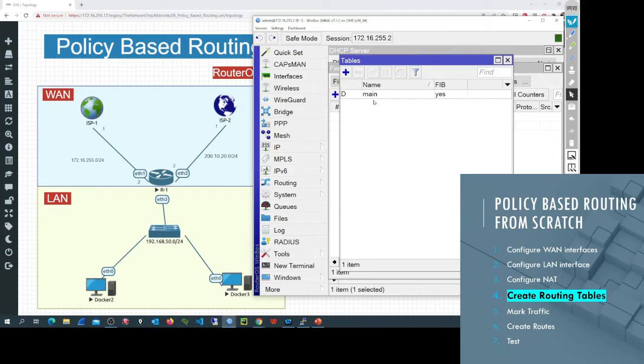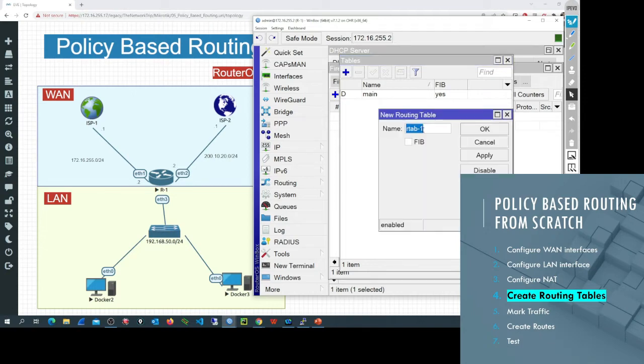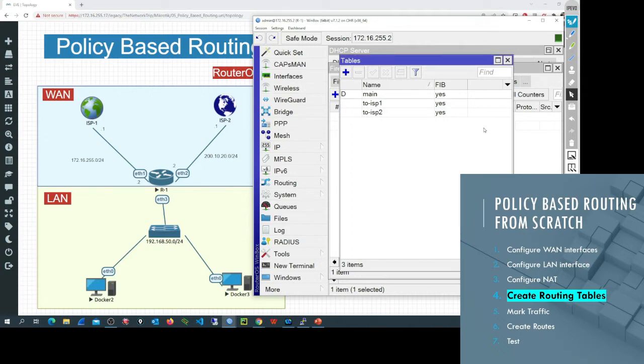But now we need to add two more routing tables, one for ISP1 and the second one for ISP2. So I'm going to add the first routing table and the name is just going to be to ISP1. I will click forwarding information base because I need to use that routing table. And I click OK. I'm going to add a second one and that is going to be to ISP2. And again, I need to enable the FIB, forwarding information base. Now I have two additional routing tables that I can use to send traffic for the groups that I will create in the next step.